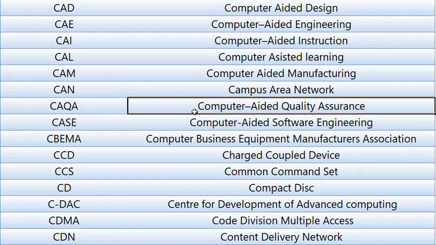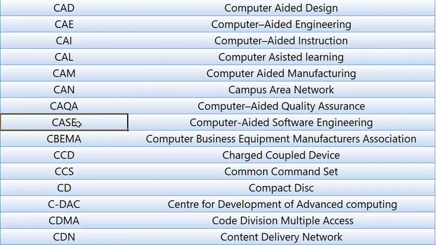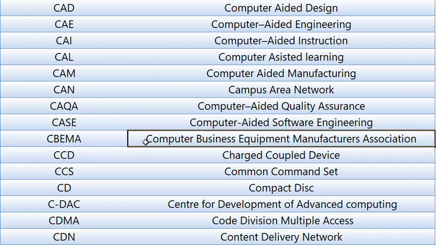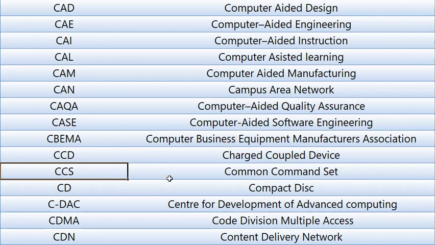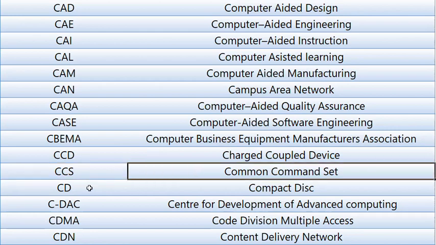CAQAE full form is computer aided quality assurance. CASE is computer aided software engineering. CBEMA is Computer Business Equipment Manufacturers Association. CCD full form is charge coupled device. CCS full form is common command set.